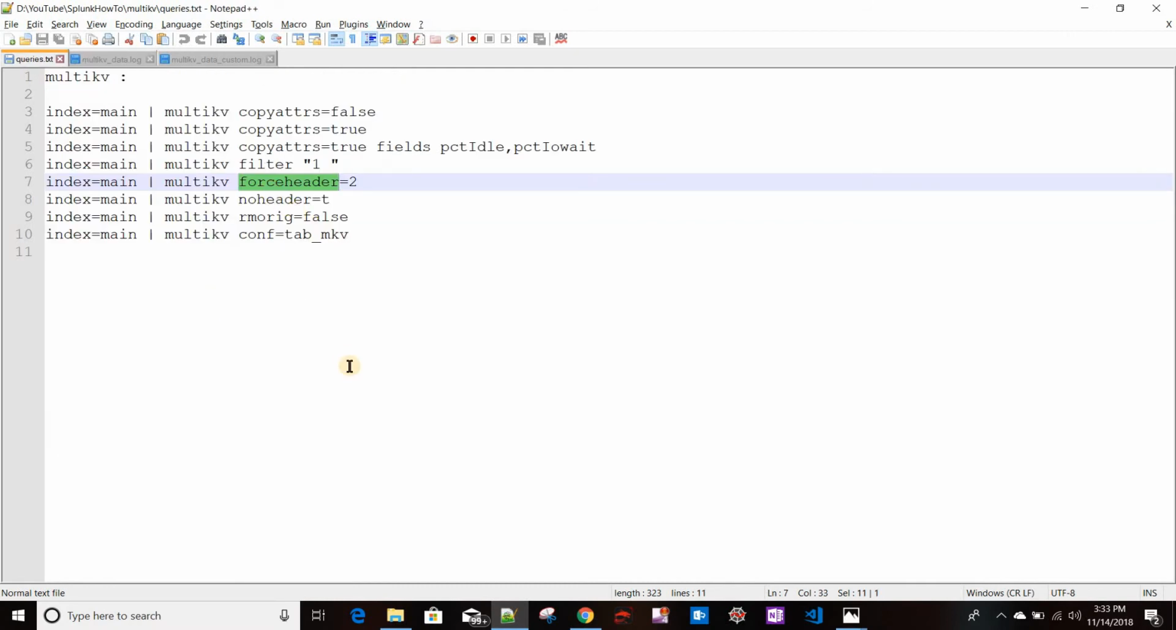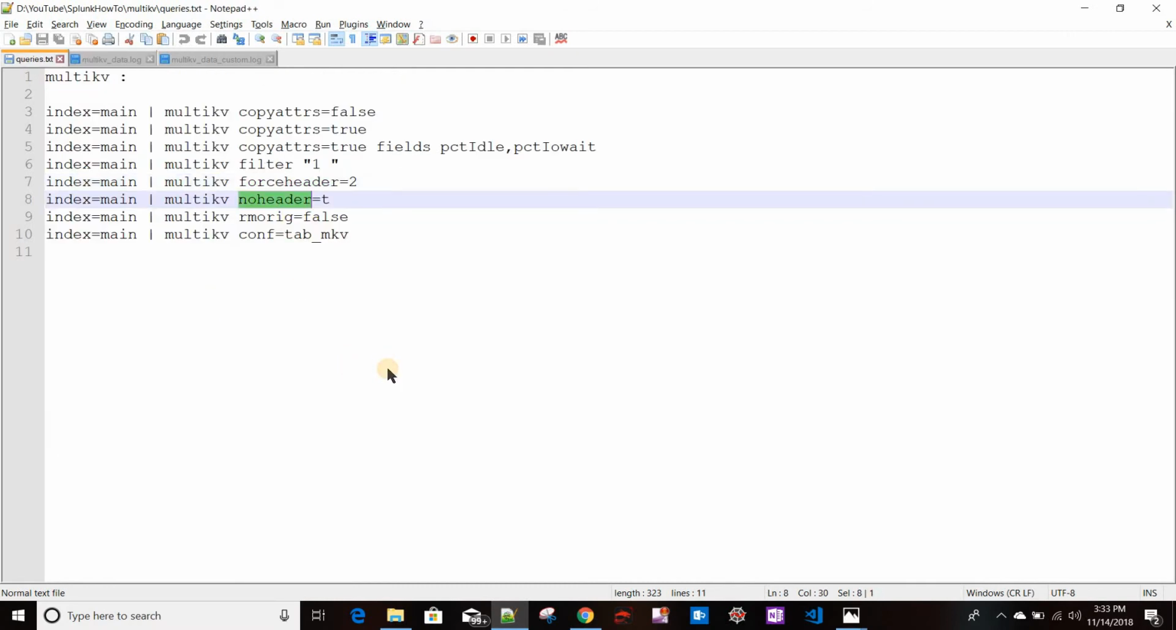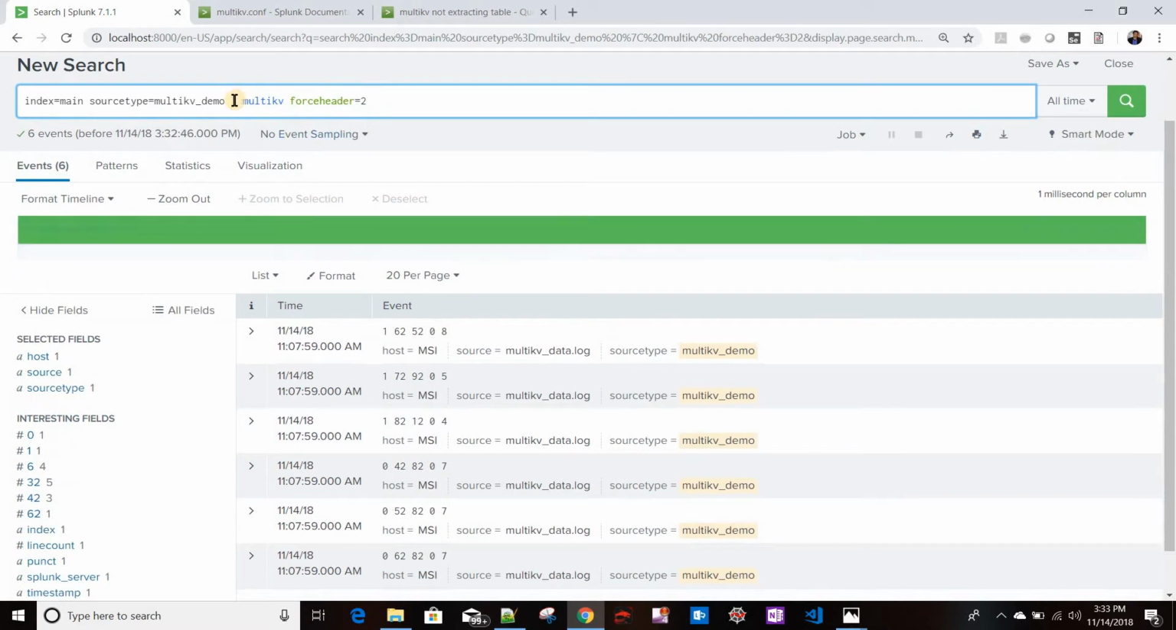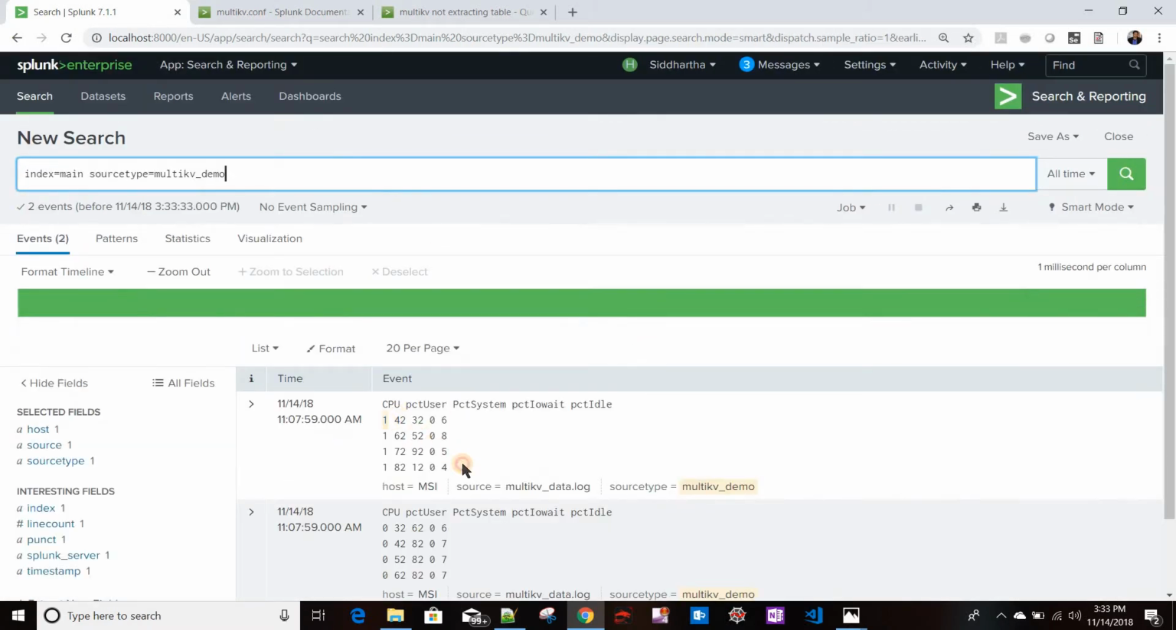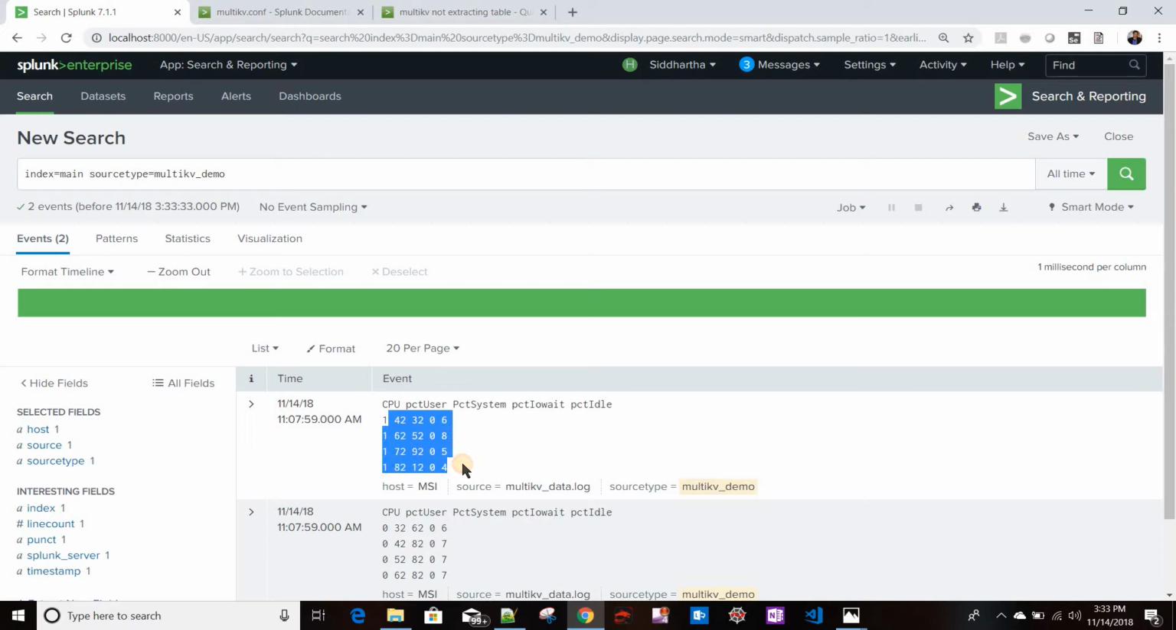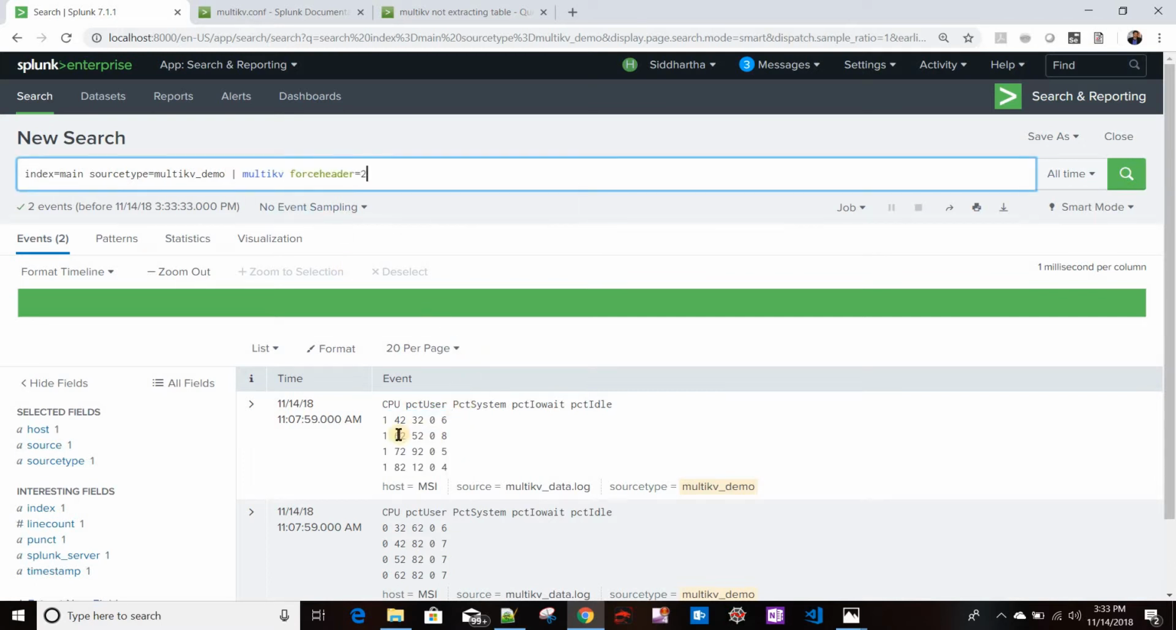Let's move on. Let's talk about noheader. Suppose your events do not have any header, you have just indexed these values. In that case you can tell multikv I do not have any header. What is happening then is multikv creates field names like column underscore 1, column underscore 2, something like this. So if I apply something similar here, what will happen?